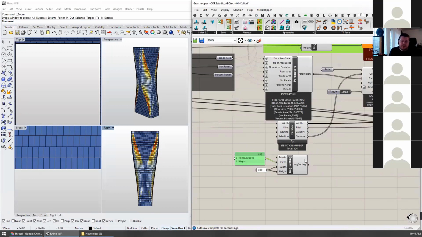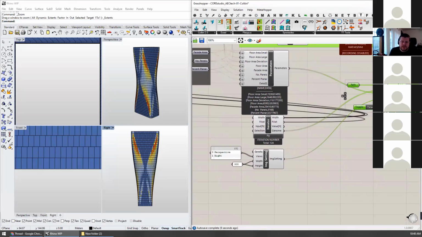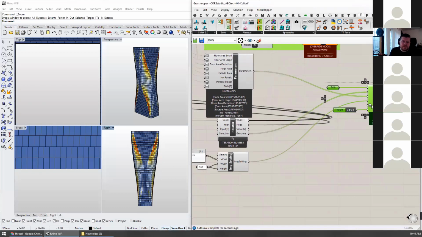All right. So I'm going to take the result of my image settings, and I'm going to go ahead and plug it to the image settings input over here. Give this a little more space to breathe. Let's pull it out a little bit further.